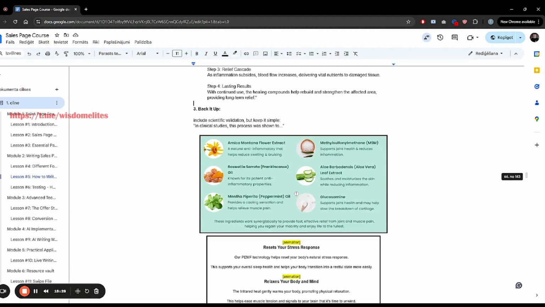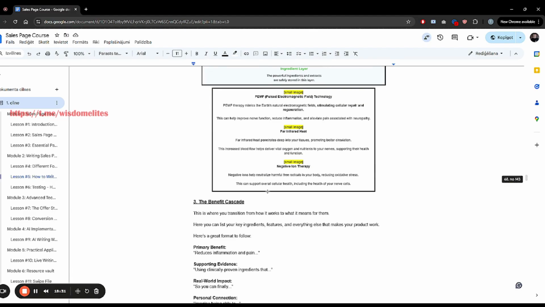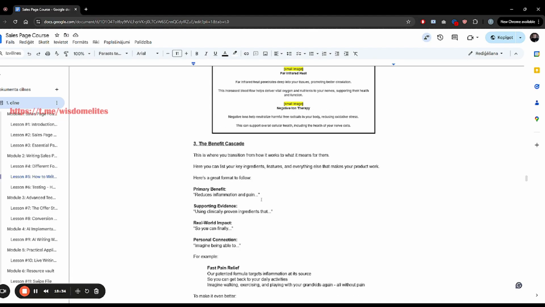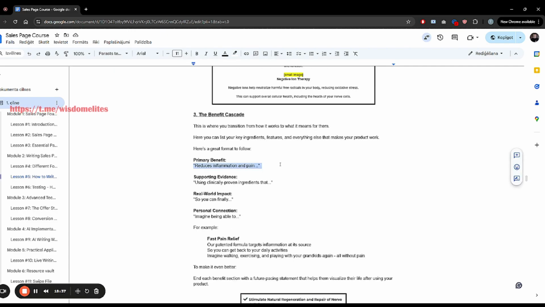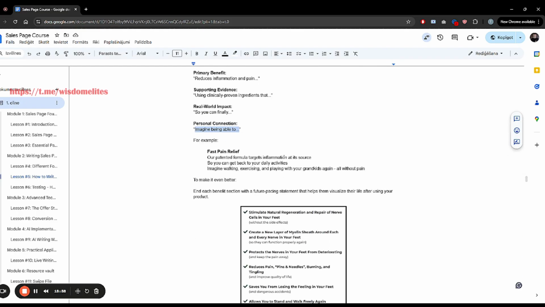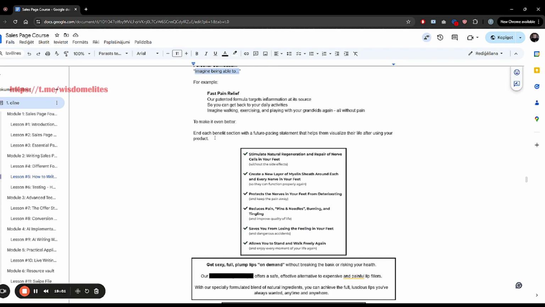Now, after backing up your claims of the mechanism, you can highlight more benefits. The primary benefit would be to reduce inflammation and pain using clinically proven ingredients. So you can finally dance without any second thought. Imagine being able to go on hikes with your friends, return to your hobbies, not worry about what to wear, and so on. And to make it even better, end each benefit section with a future pacing statement that helps them visualize their life after using your product.